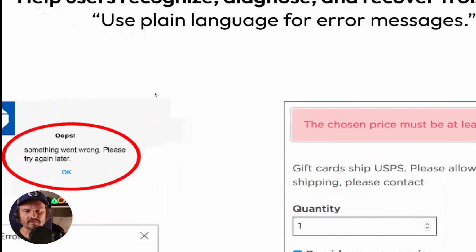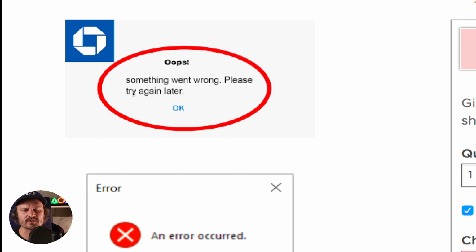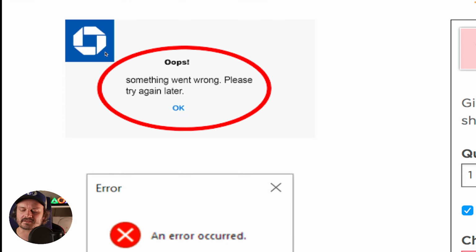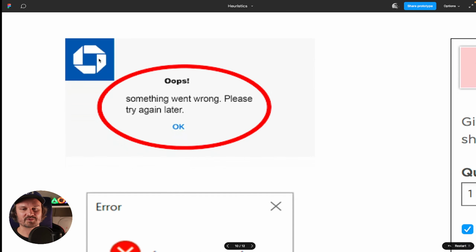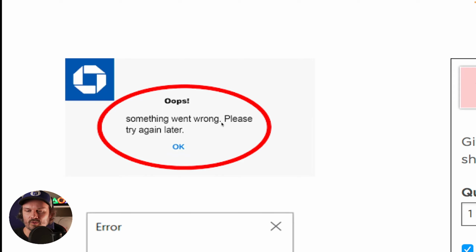And this ties in with the system status heuristic. I have two examples of terrible error messages on the left. When I was in Google image search looking for error messages, I started typing error message, and it autocompleted for me. One of the top suggestions was Chase error message, and this is the Chase logo, which is a national bank, might even be international. But apparently Chase was famous or infamous at some point for having these horrible error messages, and it says, "Oops, something went wrong. Please try again later."